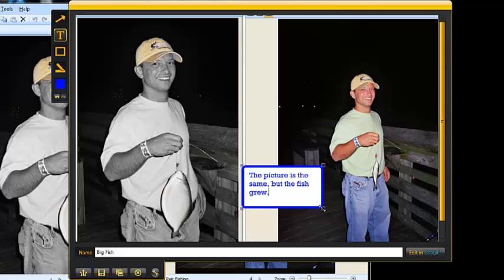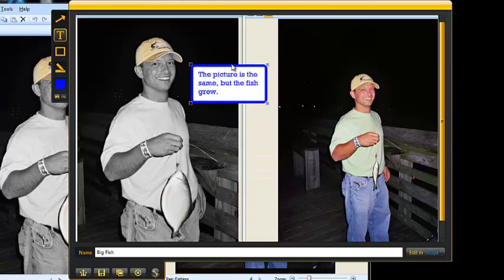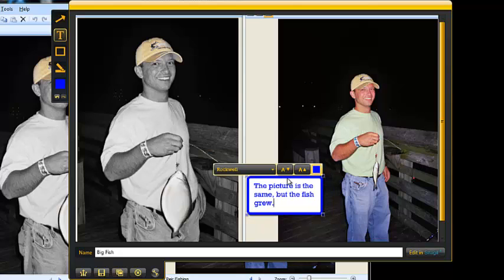I can also change the size of my text box by clicking one of the squares and just dragging the box to the size that I want to create it. I can also move my text box by clicking part of the frame and dragging it wherever I may like. But I'm going to leave it there.